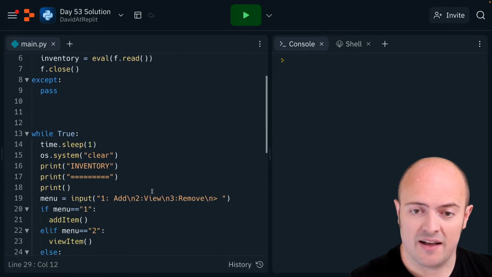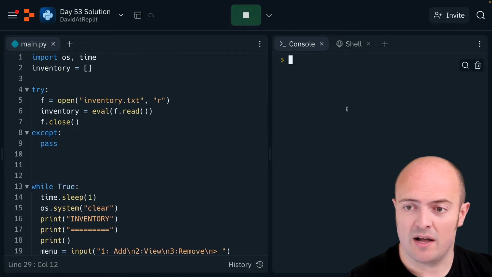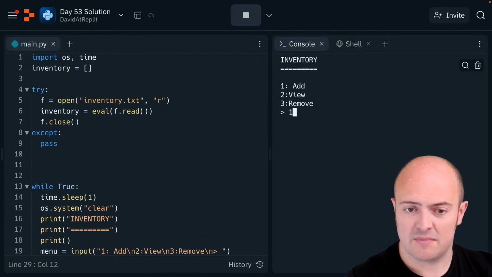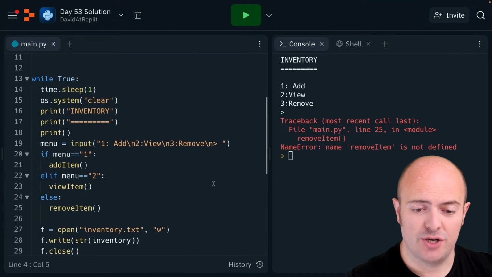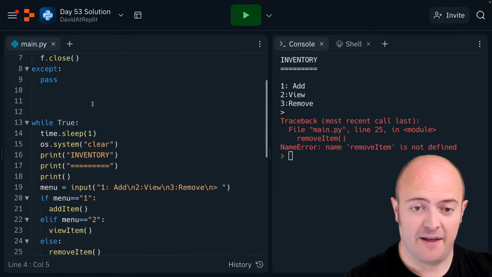So I believe I have save and load working well. Let's try it out. Doesn't matter what I do because all those will crash. So there we go. But it should, once I've got these subroutines put in there, work.